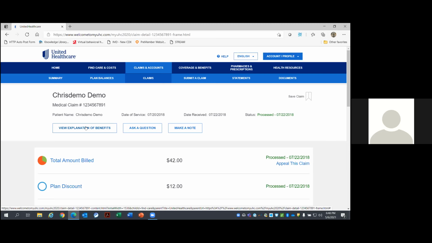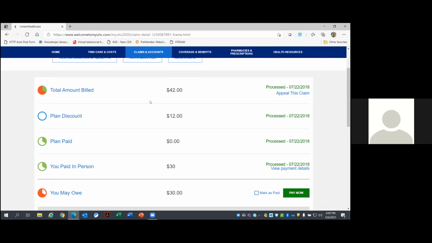If you ever had to make a note on a claim, like check back on this note or ask a question about this claim, you can make a note here. And if you do have questions, like, okay, looking here, I can see I had $42 billed. Okay, $12 is discounted, so that'd be $30. Okay, I paid $30 in person. So why does it show that I may owe $30 here? If you ever had a question, there are a couple different ways you can get that taken care of.